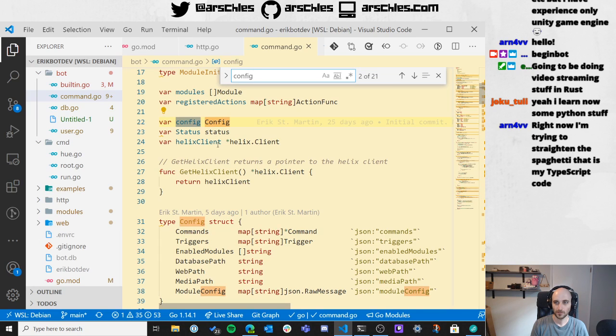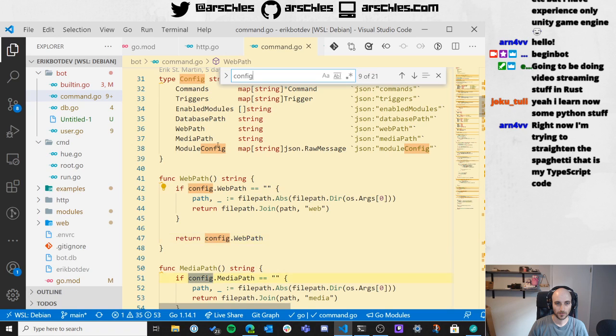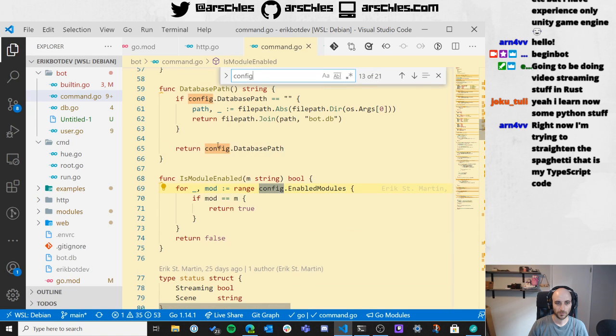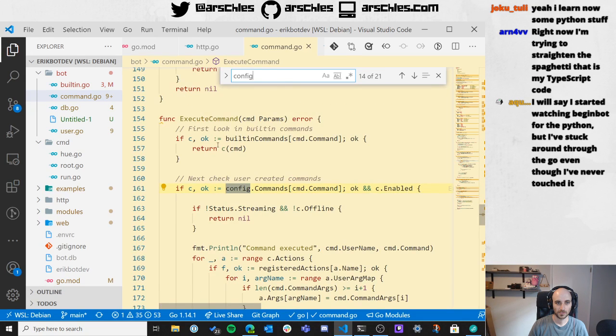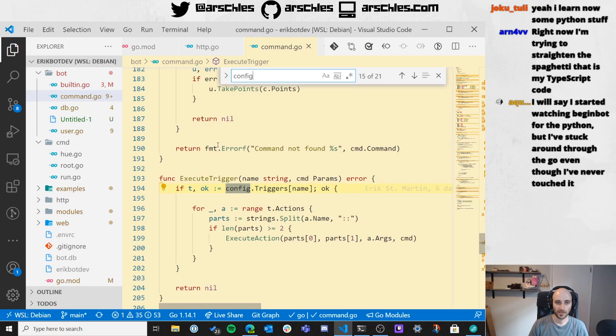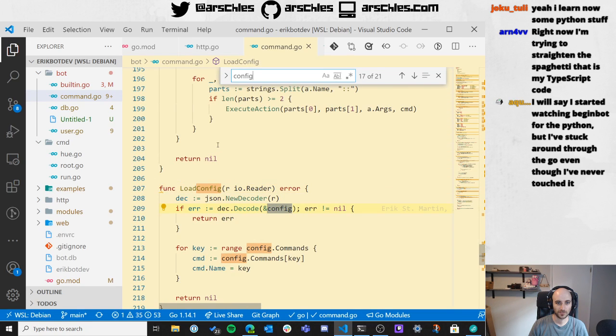Config equals... We might want to just pull config out to a different package. That might work.